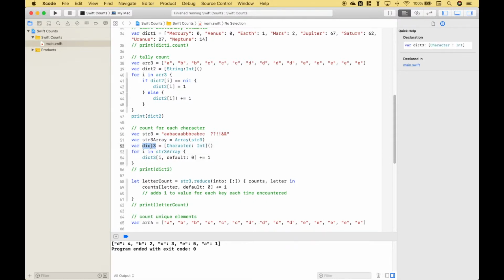We use our dictionary 3. Here, in the square brackets, we put I, which will be each element of the array, and we want to put in a default of 0. Okay, so the value count will start out as 0, which is somewhat similar to what we did here. And then here, just like above, we use our compound assignment operator to add 1 each time the key is encountered. And let's run it.